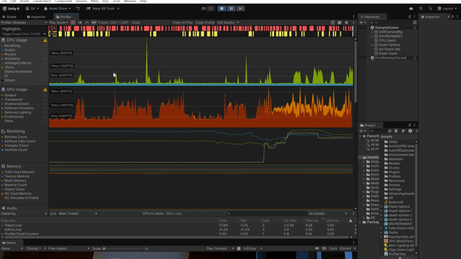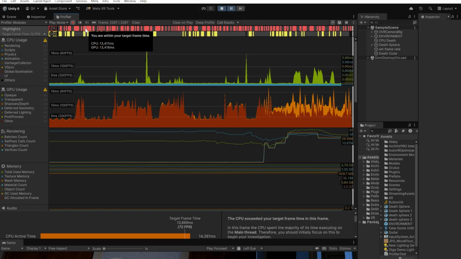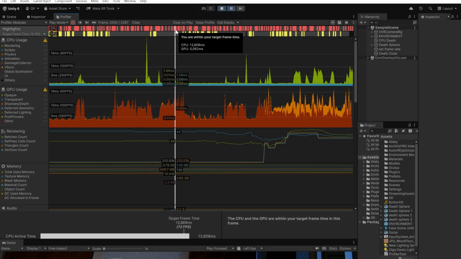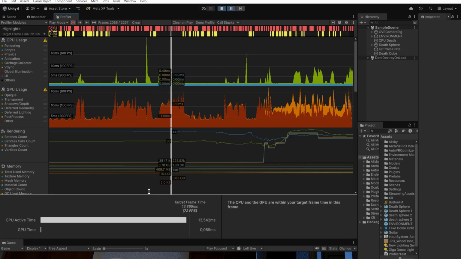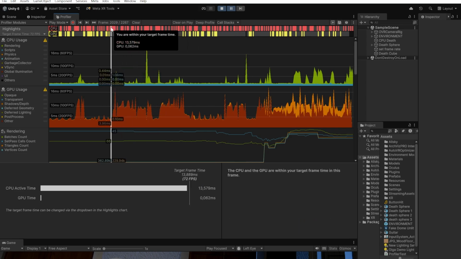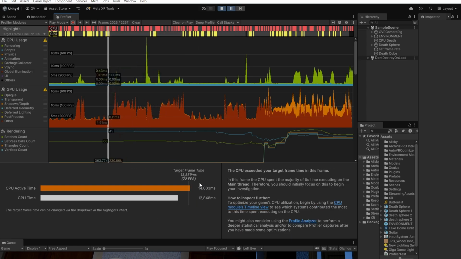Now, one of the most important pieces of information from the profiler is one of its newest features, the highlights. You can see at the top here that at some particular moment, the profiler is warning us about something. And if we click on it, on our left, we are getting some information about the time it takes for the CPU or GPU to process the frame. And when the time exceeds your target frame rate time, this is when it will warn you that a spike happened and that something needs to be done. And then it will also tell you what to do next on the right.